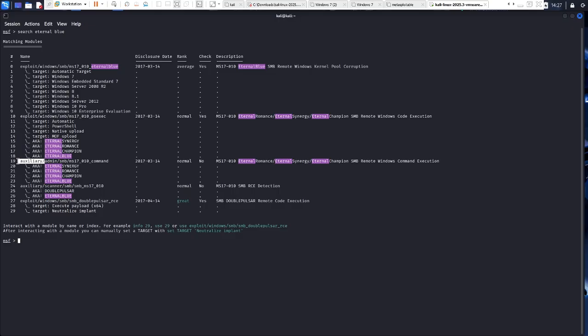Auxiliary is just to scan, right? To enumerate, scanning and stuff. It doesn't exploit, but exploit is separate. So there is also one way.